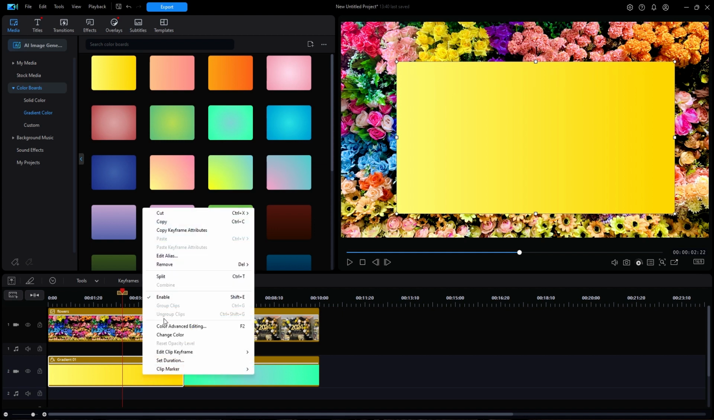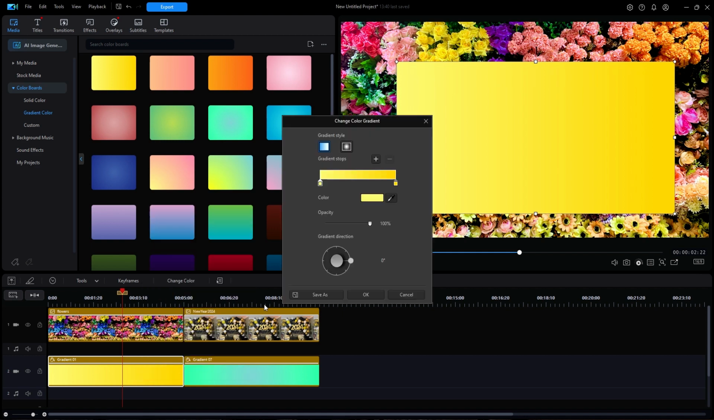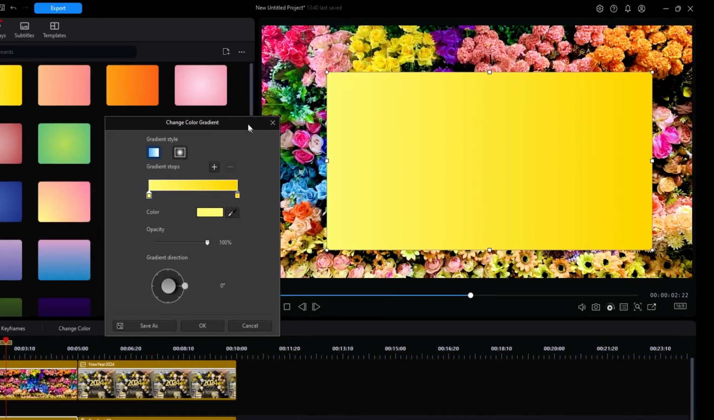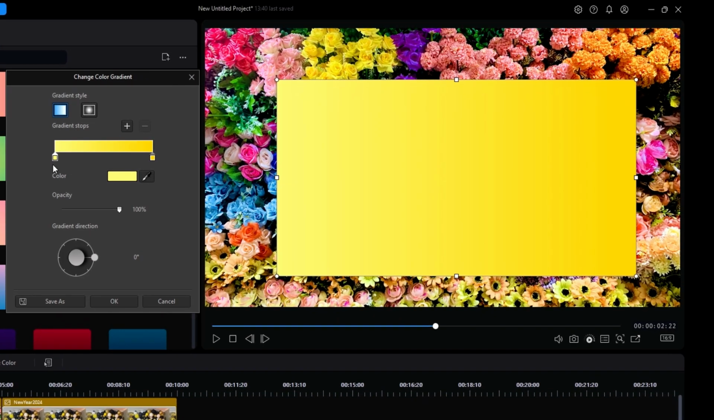Here we see the same exact change color menu with the initial 2 stops starting on the left from a light yellow and ending on the right with a darker yellow. Because the gradient direction is set to 0, the preview window matches the current menu display.